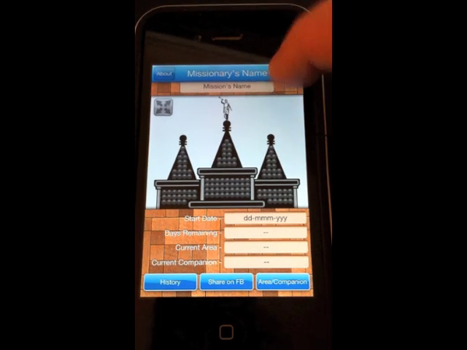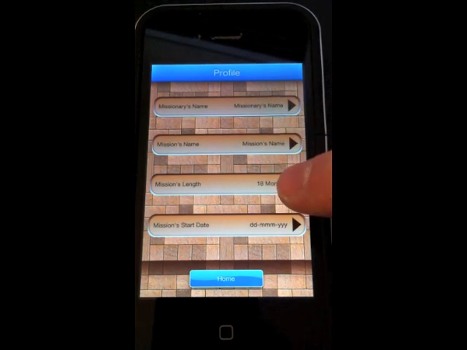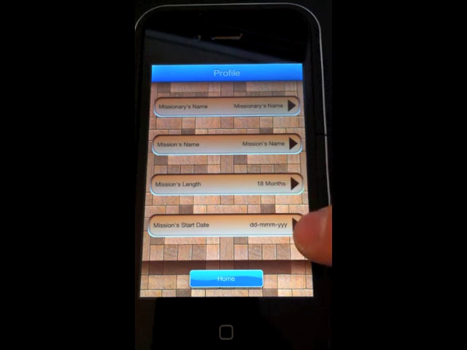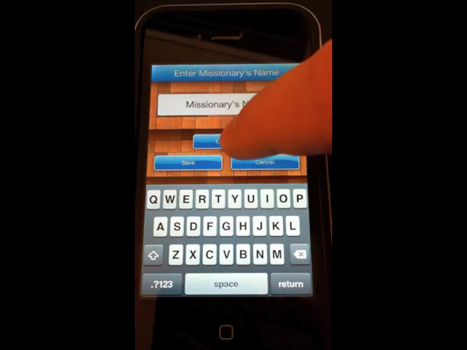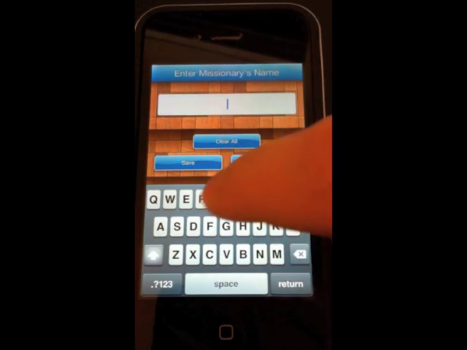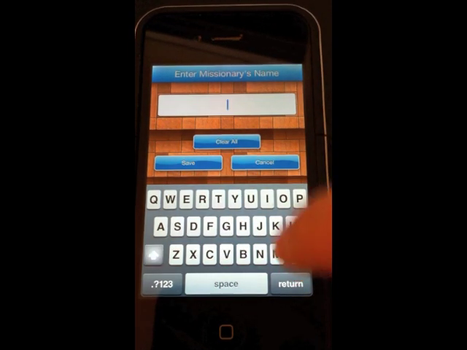So to do that, you're going to want to start by tapping on the profile button. Here you'll see that you can enter your missionary's name, the mission name, whether it's an 18 or 24 month mission, and when they started their mission or went into the MTC. So you want to enter in their name. So for this missionary, we're just going to put Elder Test.